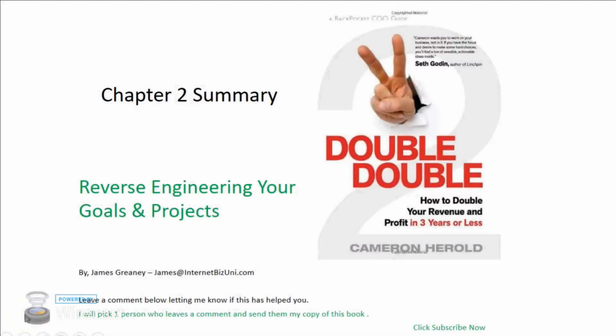In this chapter, Cameron explains how to reverse engineer your goals and projects. Cameron explains that you should first create a vivid vision, detailing exactly what you want to achieve, and then break it down into tiny parts and use metrics to reverse engineer it. He explains that it is much like building a house.